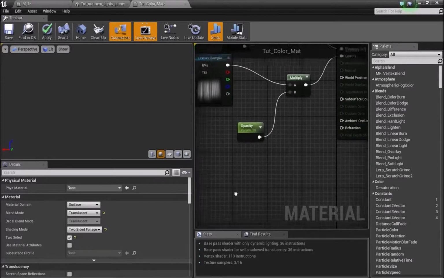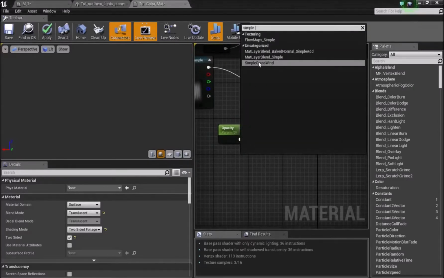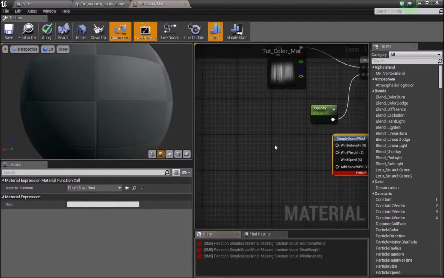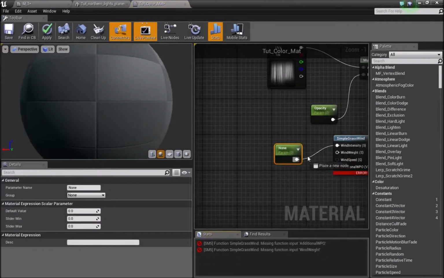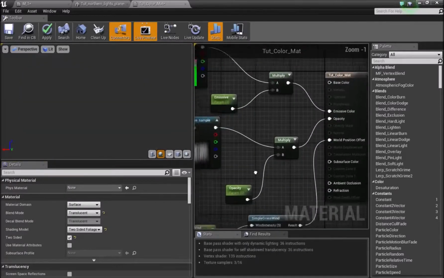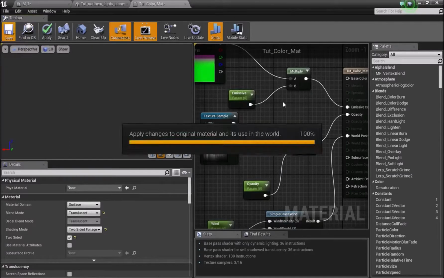Okay, so once we've done this, the last node I'll add is a simple grass wind node. So just type simple, it comes up, and we'll connect this to world position offset, and we'll add a scalar parameter here, and we'll connect those to those three, and I'll just call this wind. Now we should be ready to go. Once we've done these things, I'll just save this material.